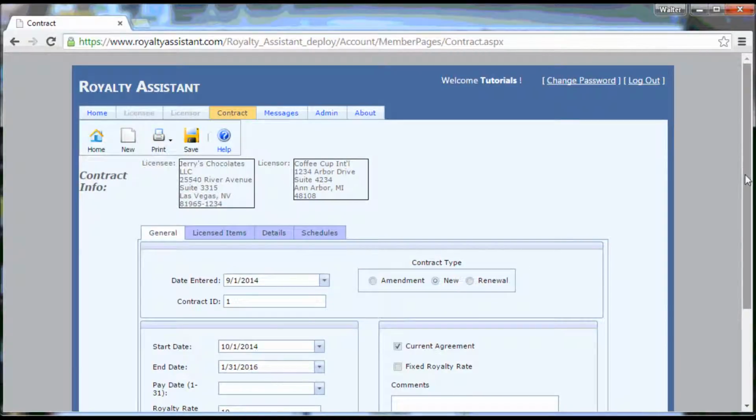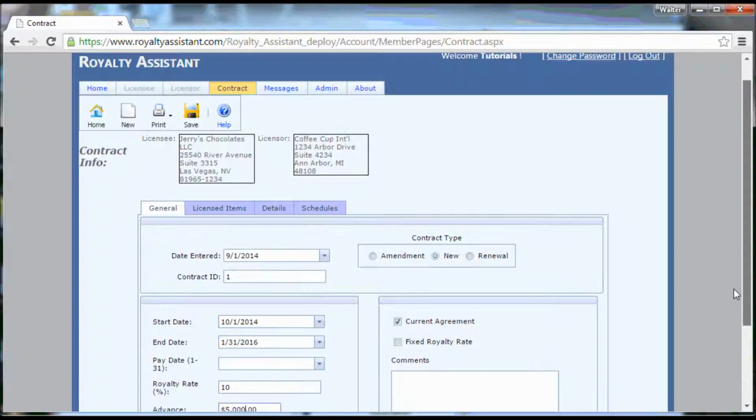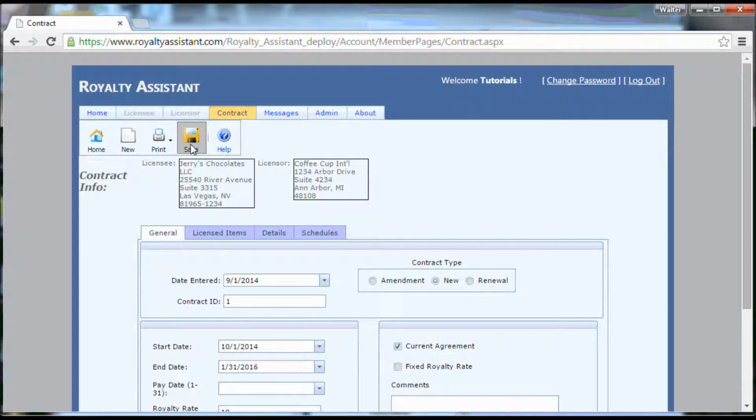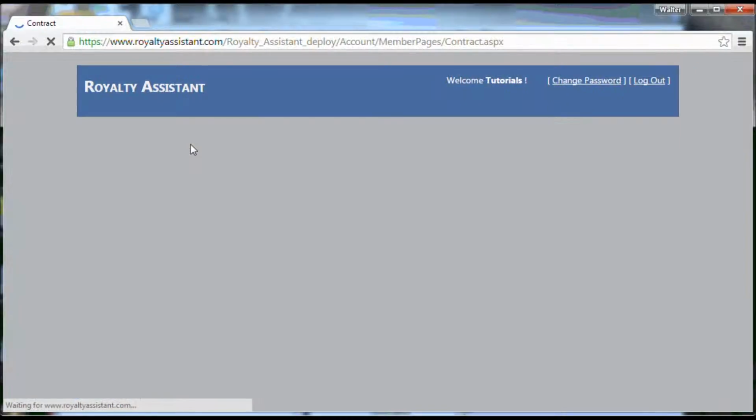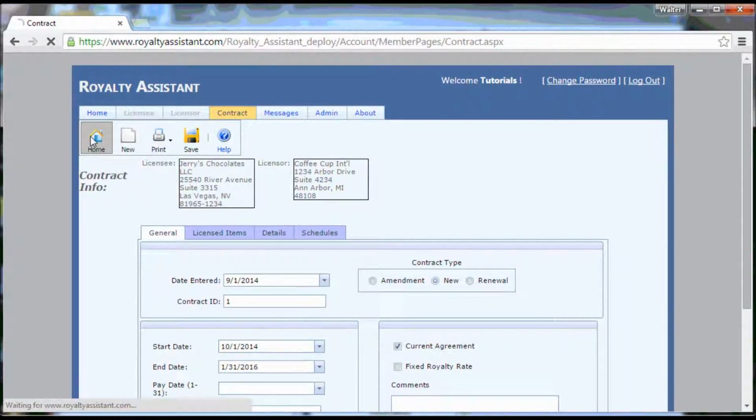If I scroll down on the contract screen, I have a text box for advance. Right now it's set to 0, so let's change that to $5,000. That says there's an advance required of $5,000 when this contract is signed. And then I'll click on Save to save that information. Now that's saved, I'll click on Home to take us back to the main table.